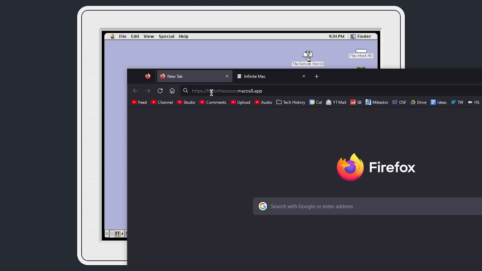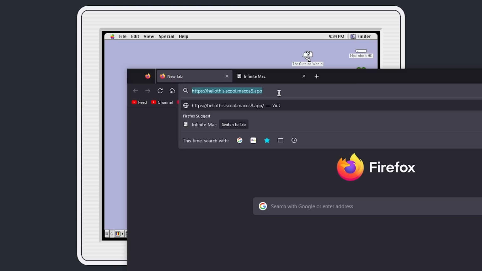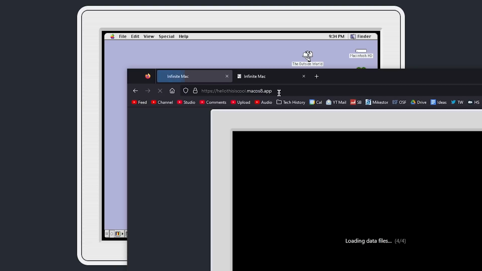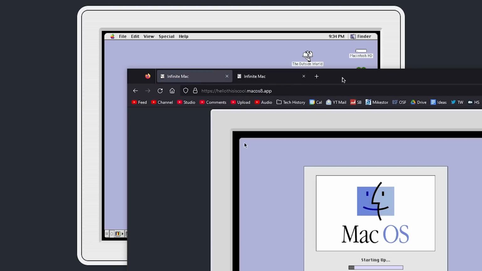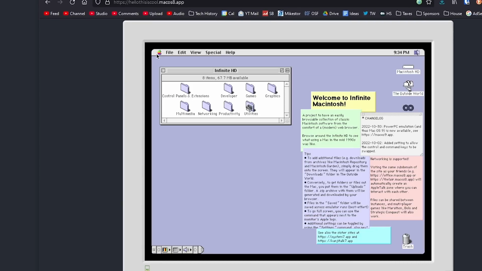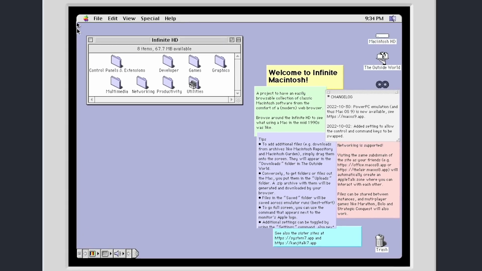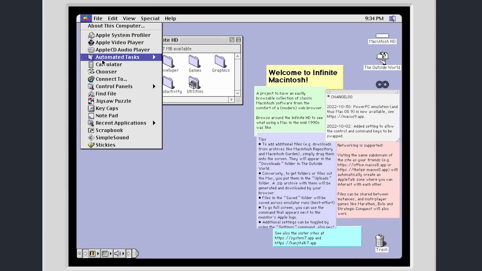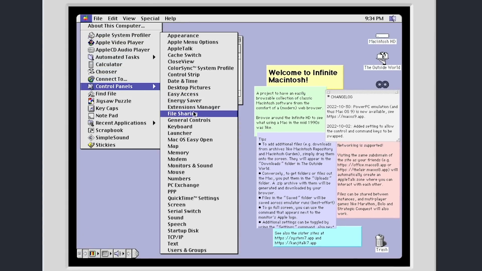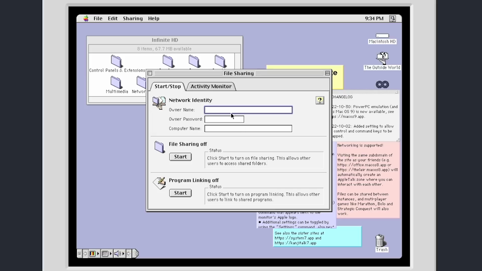So I'm going to use hellothisiscool.macOS8.app, since we haven't really taken a look at the Mac OS 8 one very much in this video. So we'll go to that. I've got another session opened up here, so I'm just going to bring that to the center of the screen here, and we'll open up the control panels, and we'll go to file sharing, and then you just fill in these three boxes here. So we'll do owner name Michael, password MJD, computer name, mine, and we'll start file sharing.